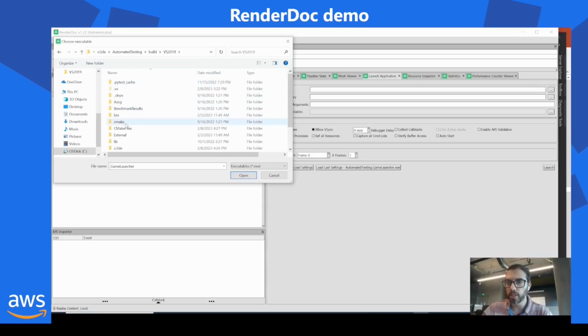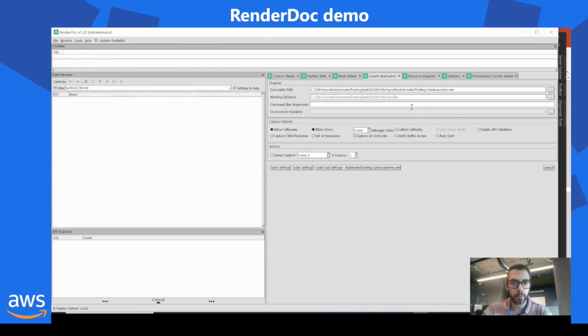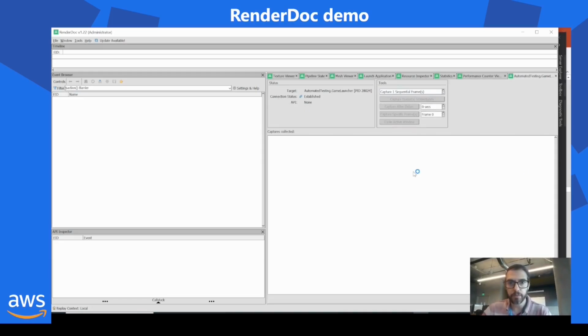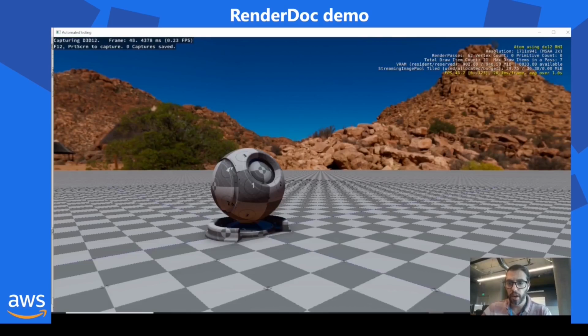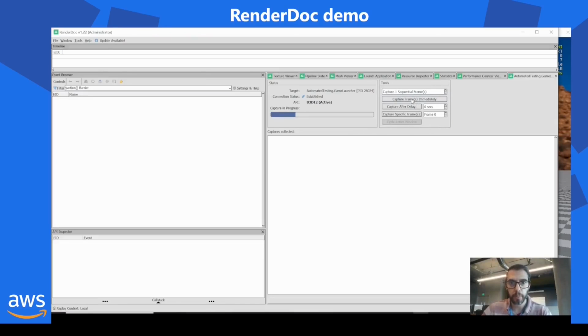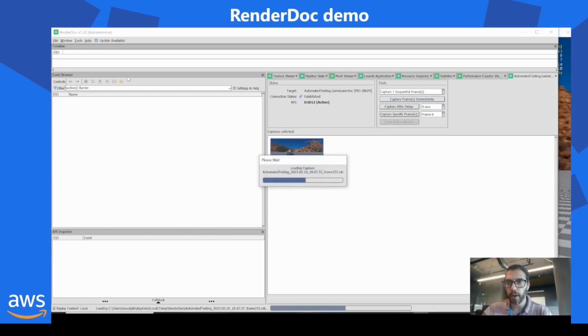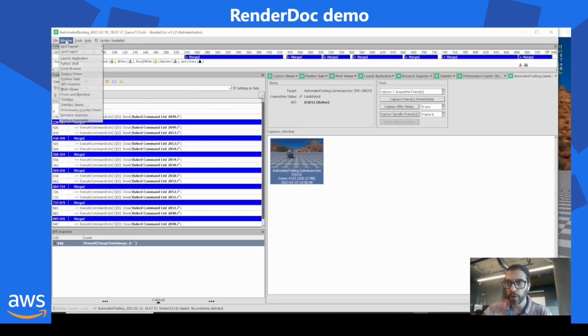So in this case, I'm going to attach the automated testing game launcher configuration executable. I'll pass in the command line prompts, in this case, which level to load, which is the default level, and which RHI to run, which is the DX12 RHI, to launch the application, which is just the standard default level with the shader ball, and I will capture the frame.